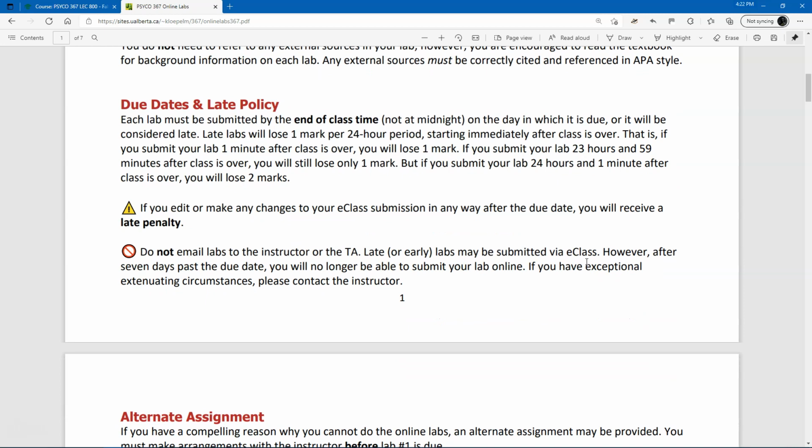All right. I have given you the due dates, and I'll show you them again. The labs are due at the end of class time. Okay, the labs are not due at 11:59 p.m. on the due date. Okay, so please be aware of that. If your lab is late, there is 1 mark deducted per 24-hour period. And what I mean by that is if you submit it 1 second late, that's 1 mark off. If you submit it 23 hours and 59 minutes late, that's still only 1 mark off. If you submit it 24 hours and 1 minute past the deadline, then that's a 2nd mark off.